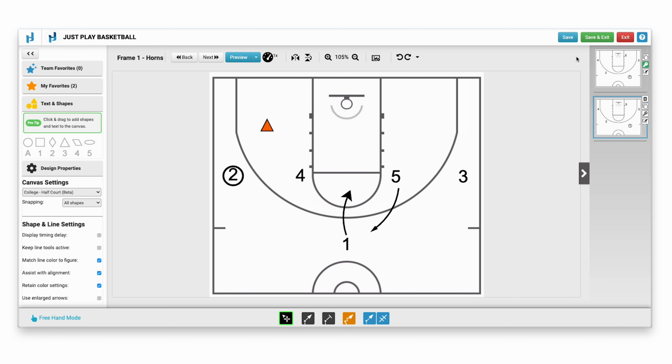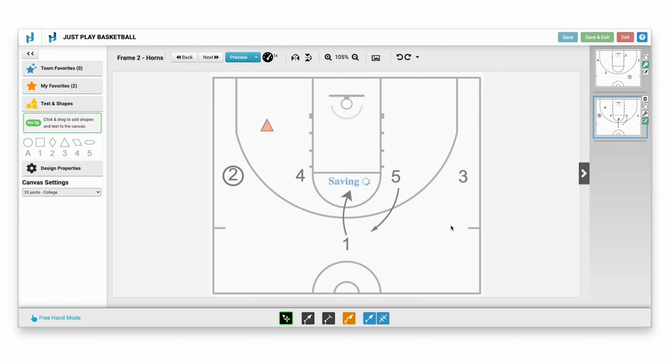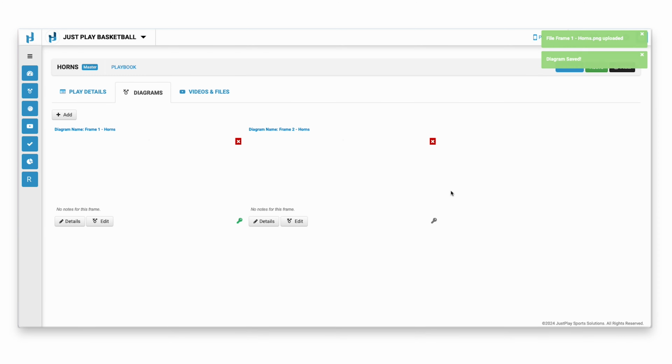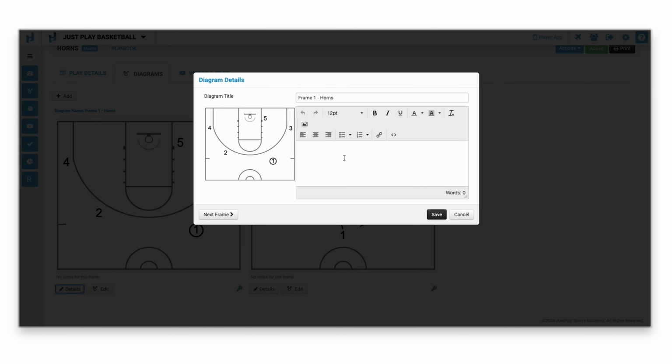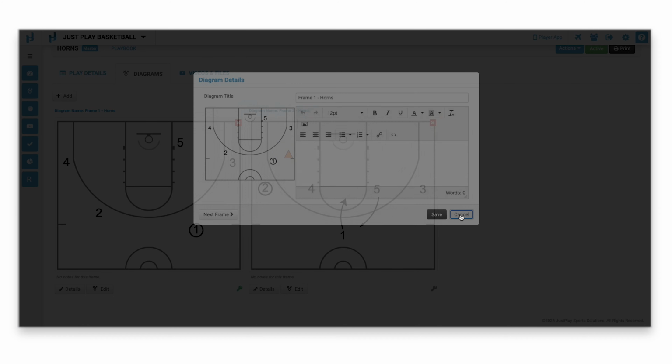Whenever you're done drawing your play, it's super important to always click save and exit, this green button. It's going to save everything you did in there, including your notes. And then right here is where you have the ability to add those notes outside of the drawing tool. That's this details button right here. Same exact window will pop up and you can add those notes.